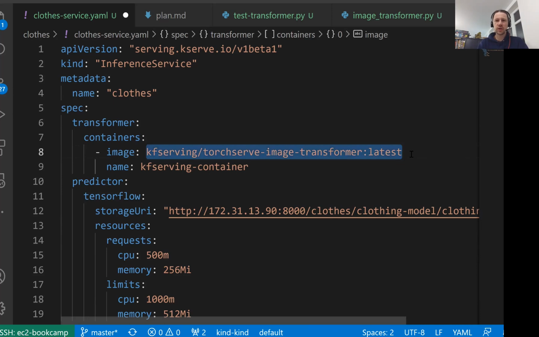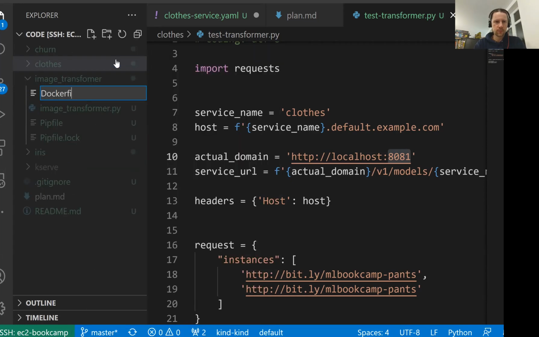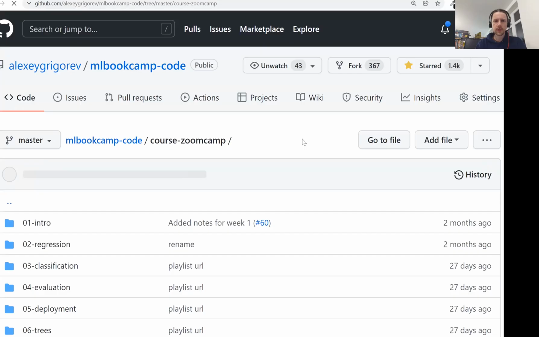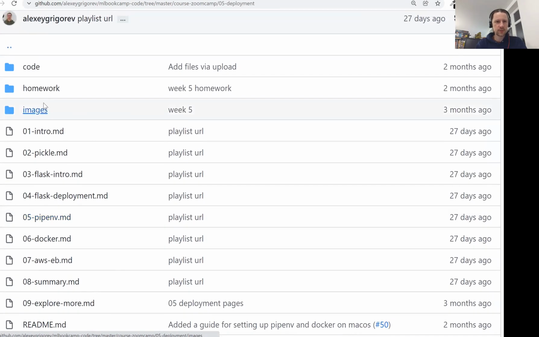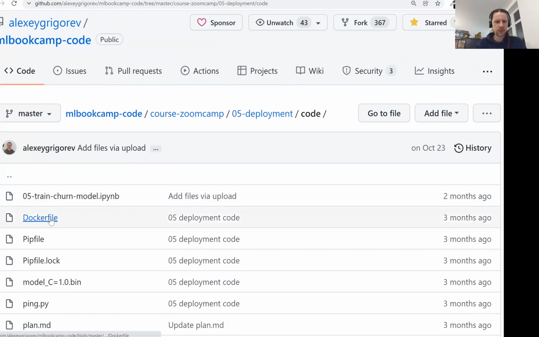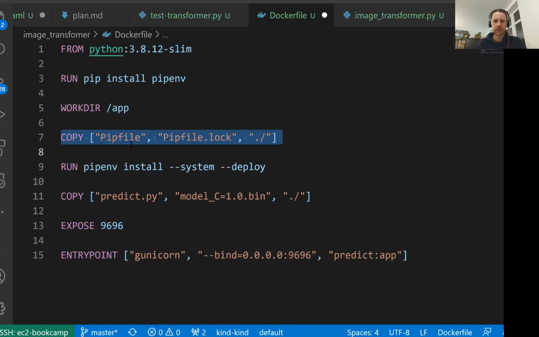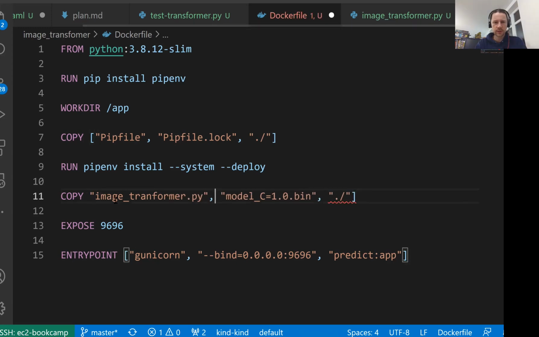We need to have an image here. So this transformer now lives in a Python file. We need to package this in a container, put this inside Docker. And for that, let me just create a Dockerfile. And this Dockerfile will be very similar to what we did many times. Let me open what we did in session 5 deployment. I think we will have a Dockerfile that we can just copy and use. This will install all the dependencies. Then this one, copy our image transformer. Since it's just one file, we don't need this entire list.